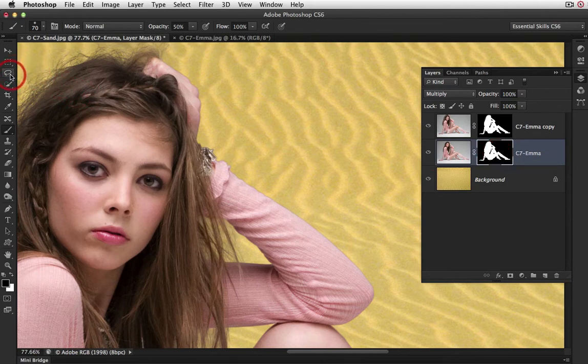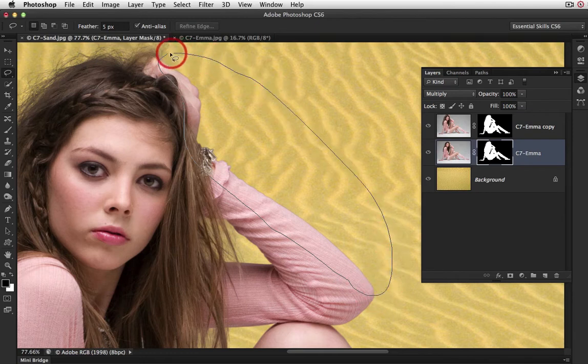We're going to select the lasso tool, and enter a feather radius of 5 pixels. This is important when we cross the edge with a selection, so that we don't create a step when we move the edge. I'm going to select the hand, come all the way down to the elbow, where that dark line ends, and lasso back up to the starting position to complete that selection.